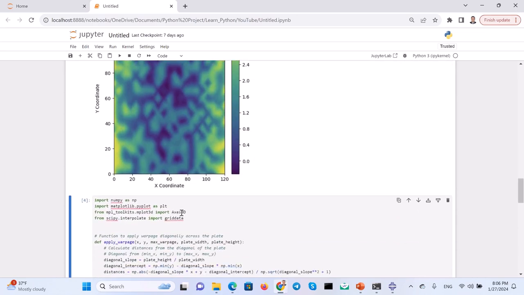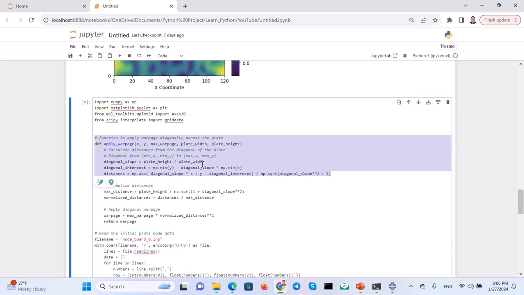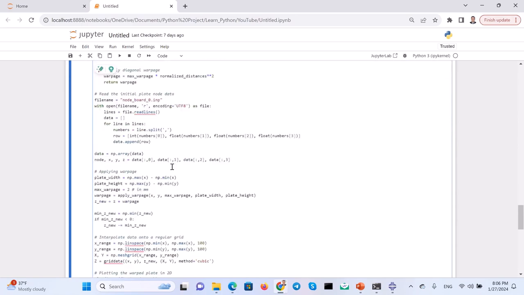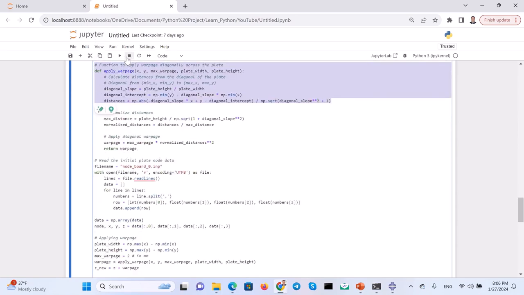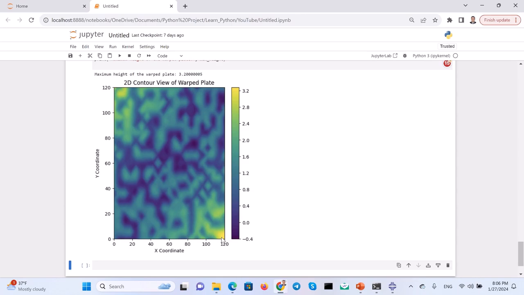And then the last one that I want to show you guys is the diagonal warpage. This is the function for creating and applying diagonal warpage, and the rest of the code is the same. In this one, these two edges of the board have the highest coordinate, and in this diagonal direction, the board has the lowest coordinate and lowest height.